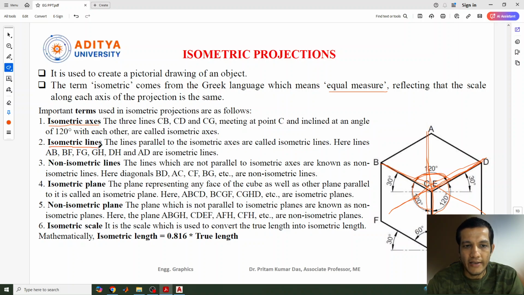And next is isometric lines. These lines are parallel to the isometric axis lines. You can see the AB line is parallel to the CD line, and the AD line is parallel to the BC line. Similarly, BF is parallel to the CG line, and FG is parallel to the BC line. All the lines parallel to these axes are called isometric lines.